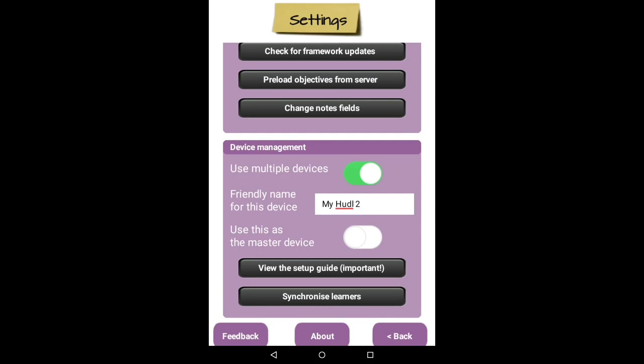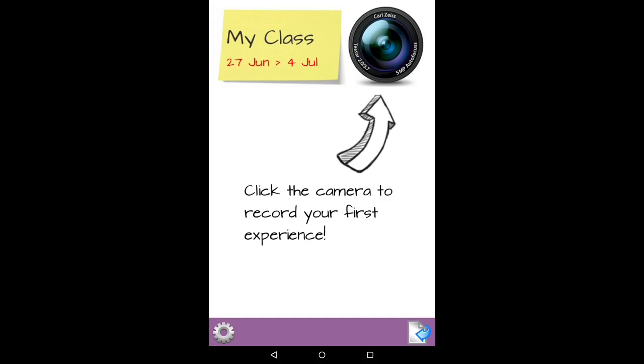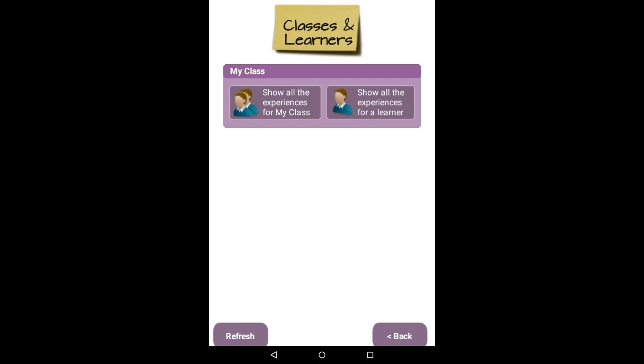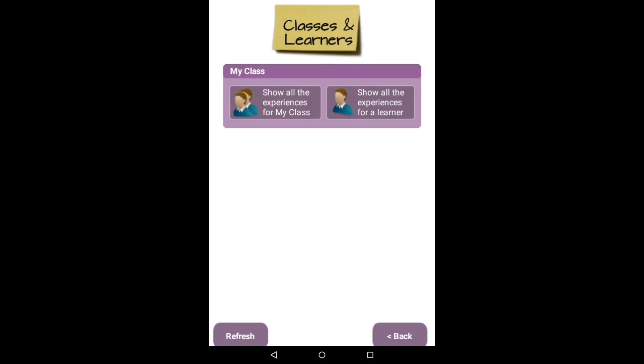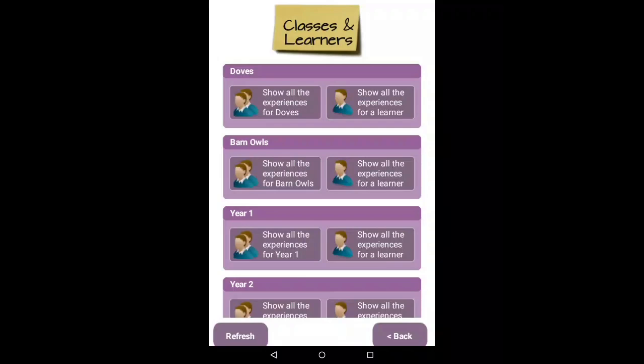We then need to tap on the back button on the bottom right of the screen, and then we tap on the top of the post-it note where we have the name, and this takes us to the Classes and Learners page. If we now tap on the refresh button on the bottom left of that screen, it will ask us if we want to take our classes from the Web Suite and put them back onto the app, which we do. So we tap on yes, and you should see that your classes will then appear on the app again for you.